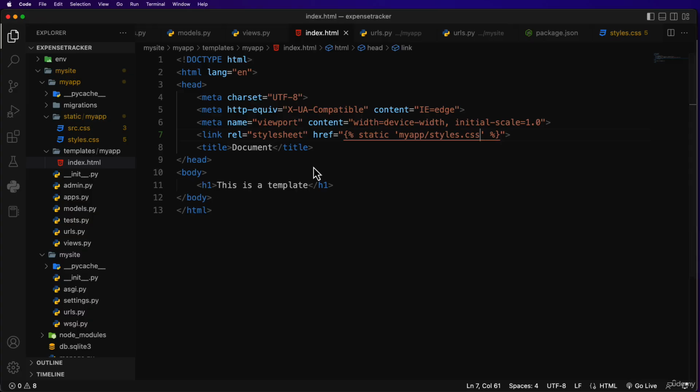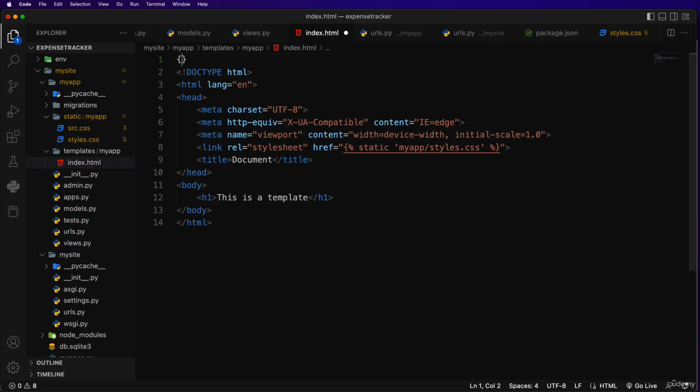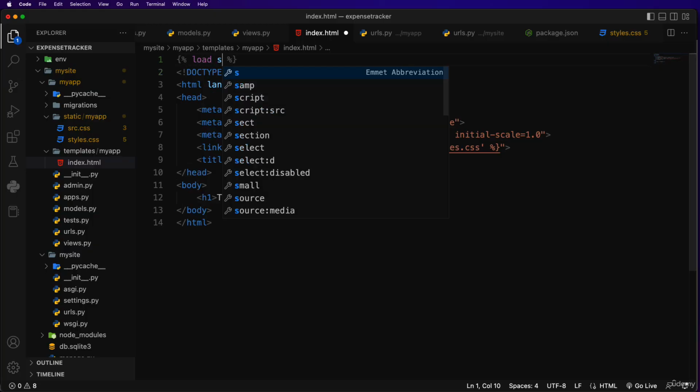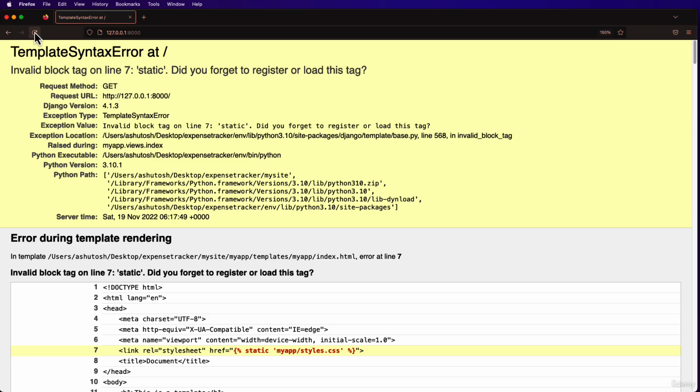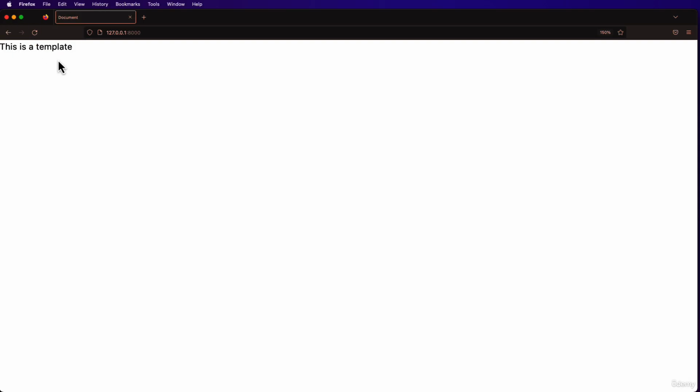Whenever you're using the static keyword here, you always need to load that particular tag at the top. So if I say load static, this should fix that error. If I go back here, hit refresh, as you can see now the styling of this particular web page has changed. It says that this is a template, but you'll be able to see that the font here is different, which means that the Tailwind styling has now been applied to this index.html page.